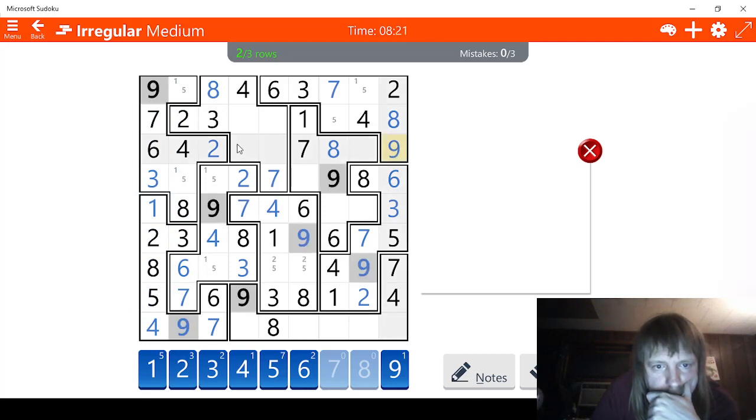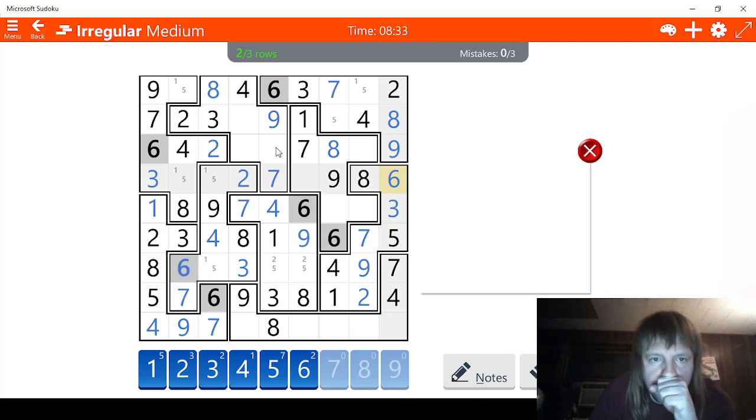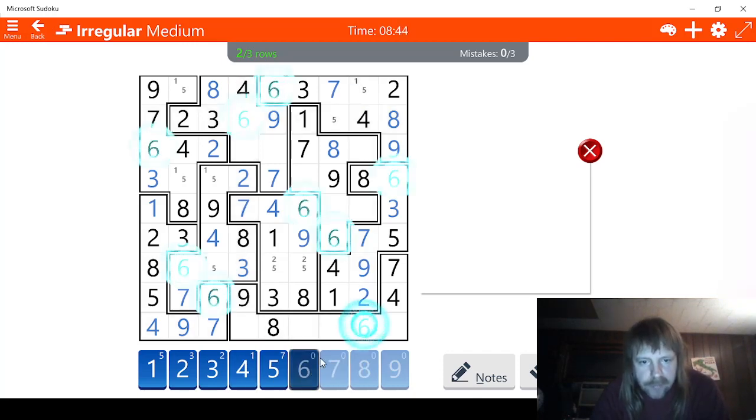Let's see. This has to be the 9 right here. Let me check 6s. This has to be a 6 right here. And so that means this can't be a 6. That can't be a 6. This has to be a 6 right here.